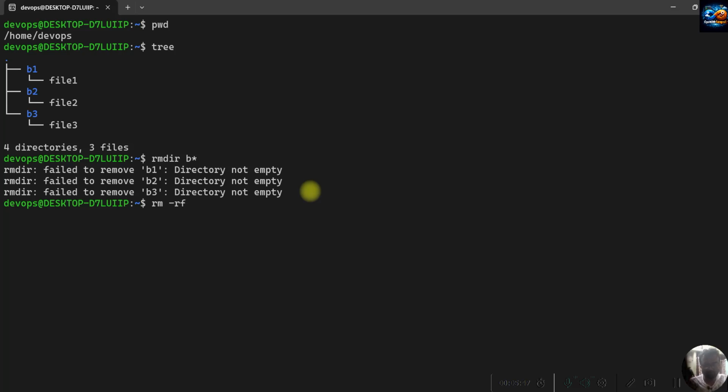rf means recursively and forcefully. rm -rf b*, or we can give * as well. * means everything in the current directory. See, now let's check with tree. I don't have anything. b1 along with its file got deleted. I hope you understand the difference between rm and rmdir, and when to use which command.